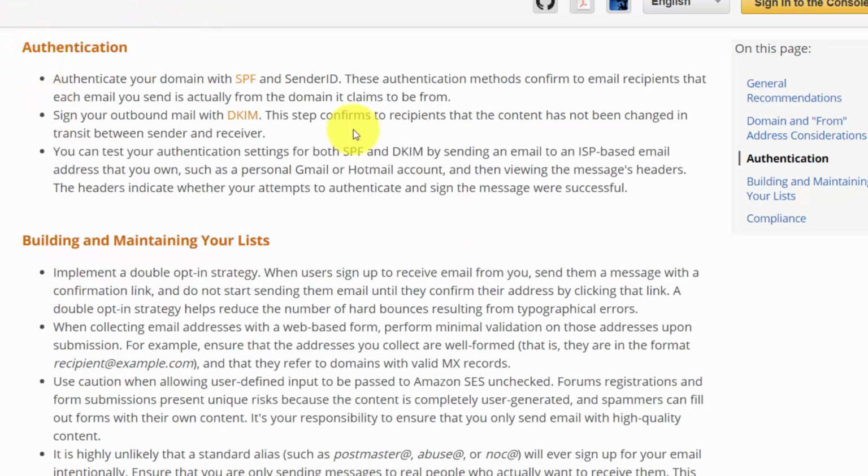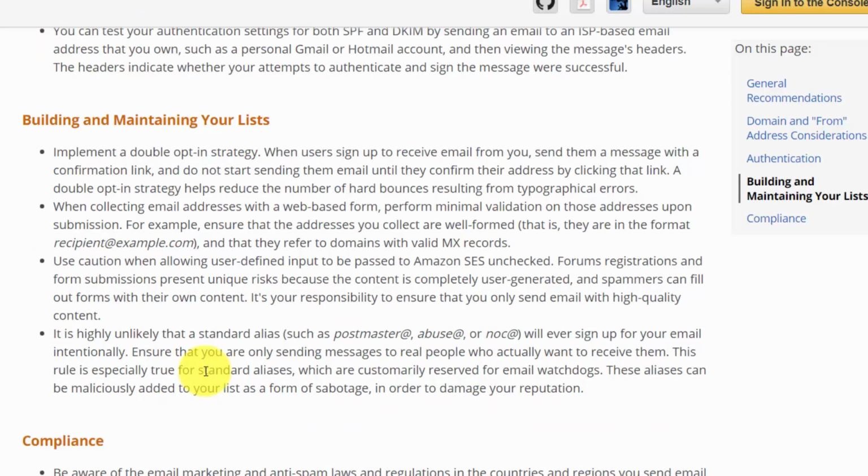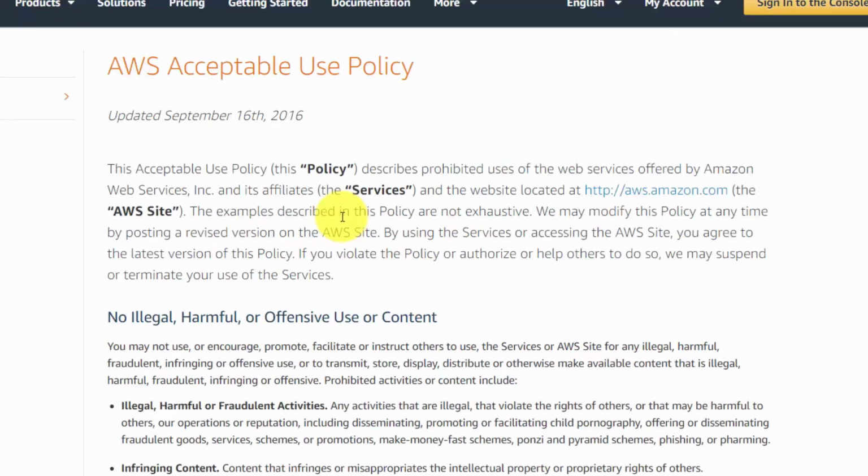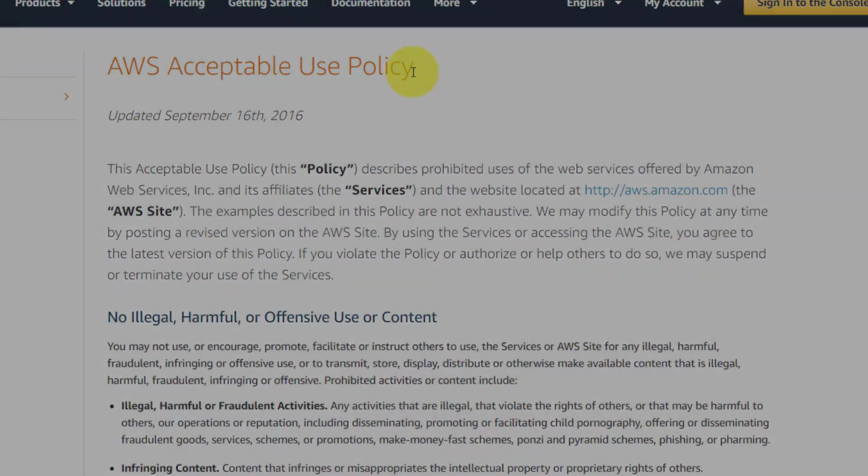And in this course, we will be going over authentication to help you to make sure that you are meeting this requirement. And finally, although it is not required, it's recommended that you use a double opt-in strategy by Amazon. And the reason is because you don't want to have a lot of email addresses that are going to be false when your email starts to send. Again, this is going to be triggering hard bounces, and then that will then determine how close you get to being suspended by Amazon. So before you begin relying on Amazon SES as your autoresponder or as your newsletter sender, you do want to make sure that you are well familiar with the AWS acceptable use policy.